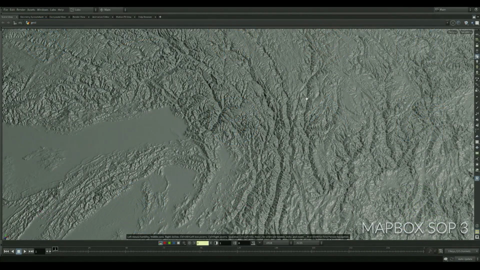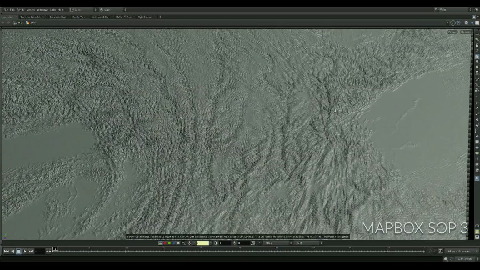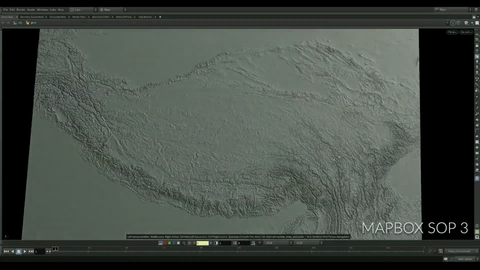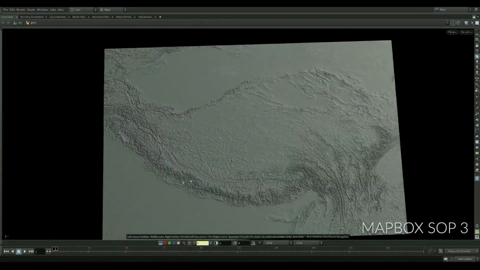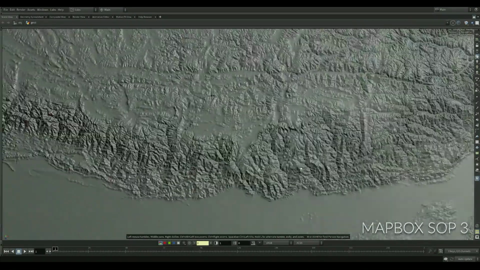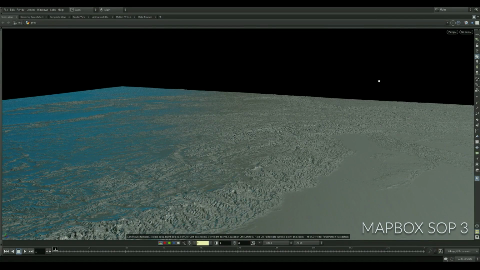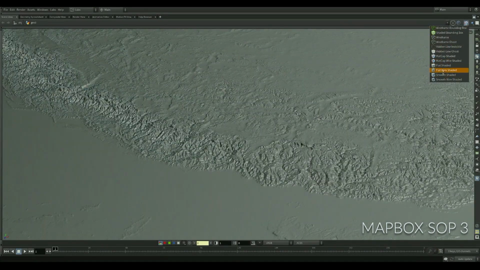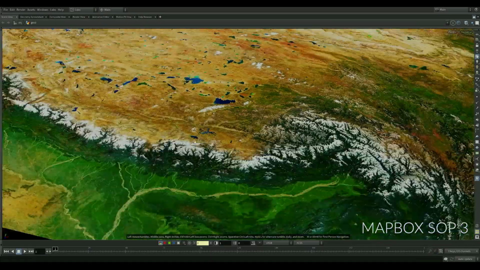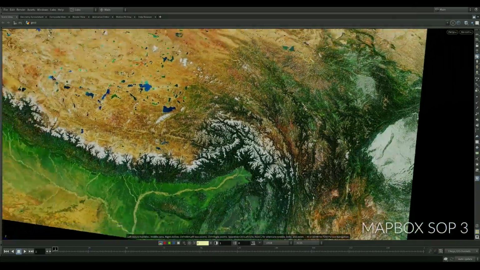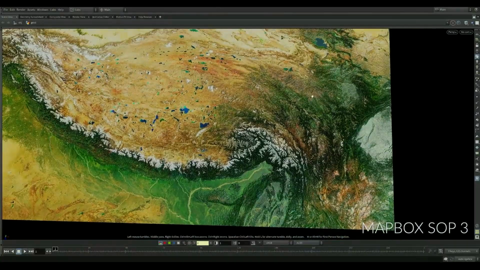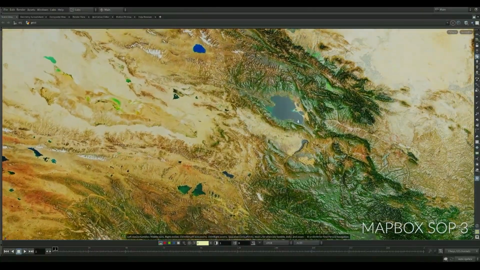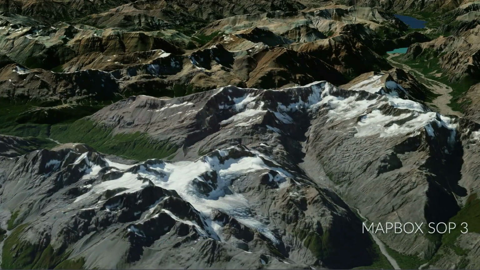So Mapbox, we've had several different iterations of Mapbox. The latest one just came out recently, version 3. This new one has more accurate scale-based data, so it's just a little bit more accurate in how it brings the data in, and the tiling is a lot better in terms of how you bring in different tiles and seam them together. And here's a result of that.